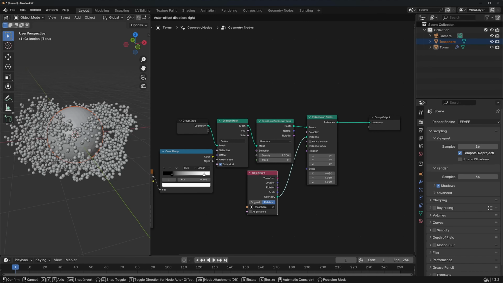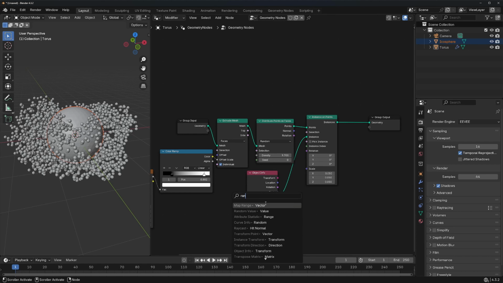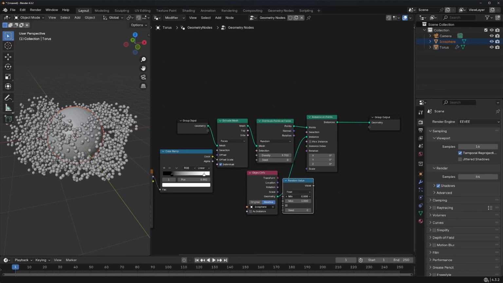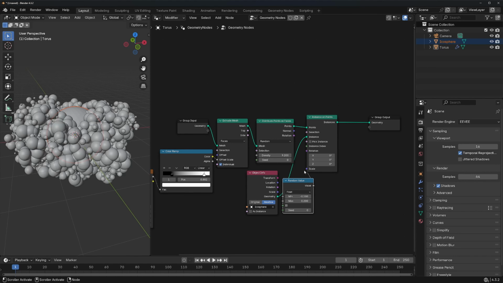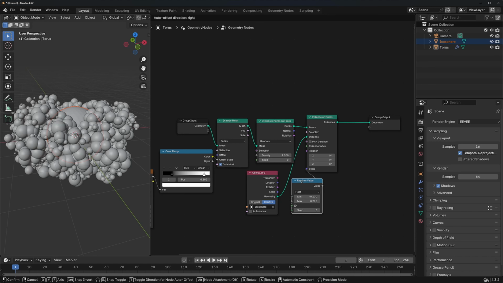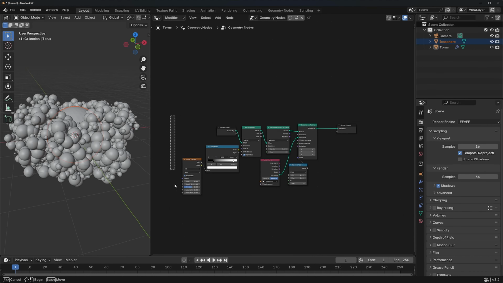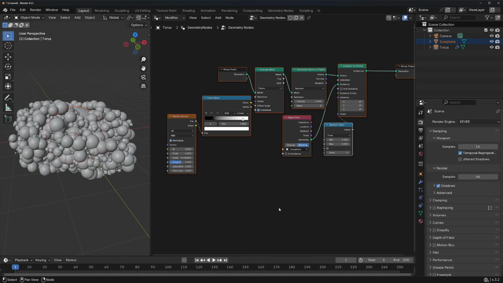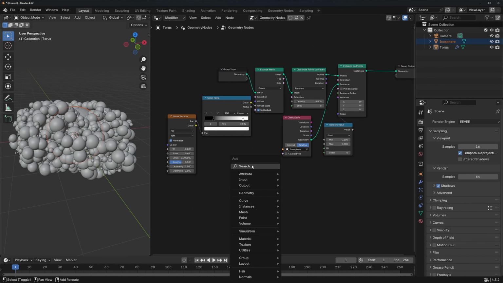We want to randomize this scale. So here, select random value, switch to float, and here make it minus 0.1, and here I make it 2 and connect it to the scale like this. Now as you can see, we can control this scale. You can switch to 4D, and now Shift A, scene.